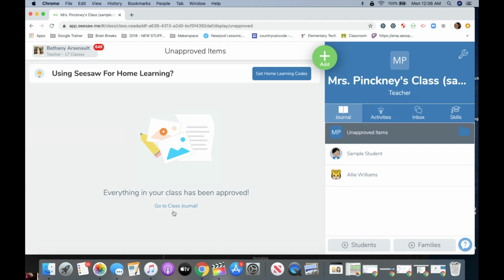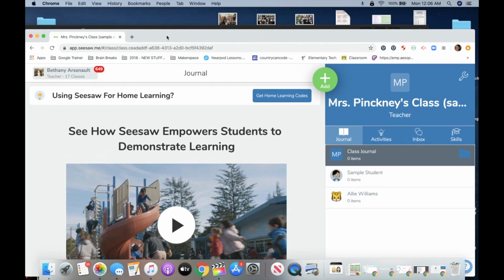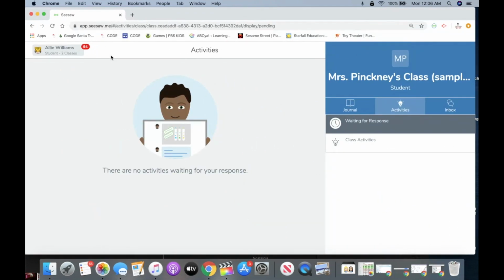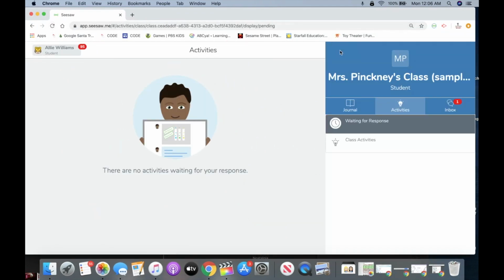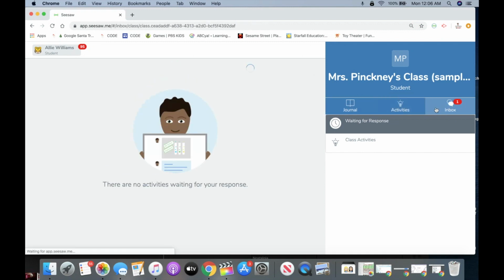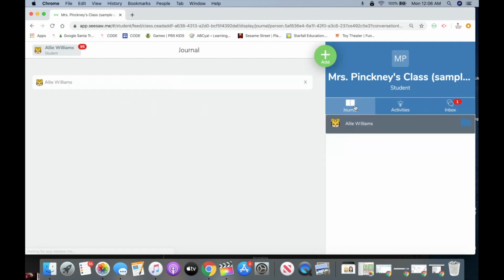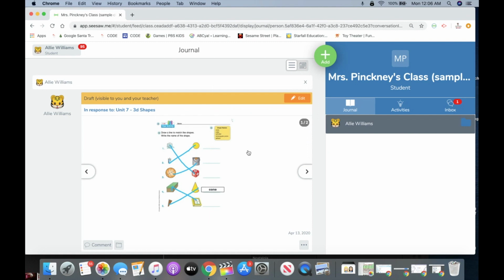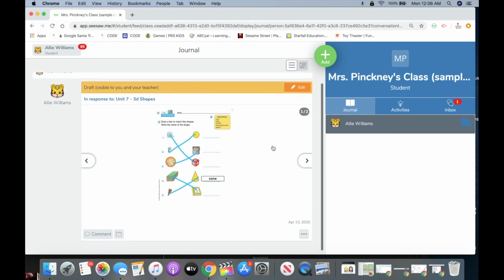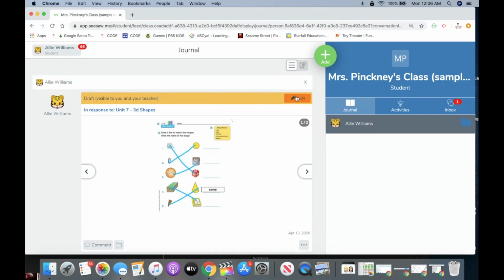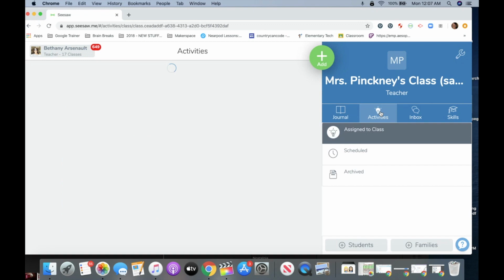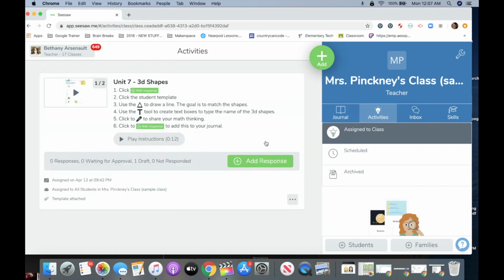And so then when I go back to her, she just logged in at home, maybe the next day, and she notices that when she goes to her journal, it says draft because it was sent back to her. So then she can click this edit button and edit it. But I'm going to go to her activities.